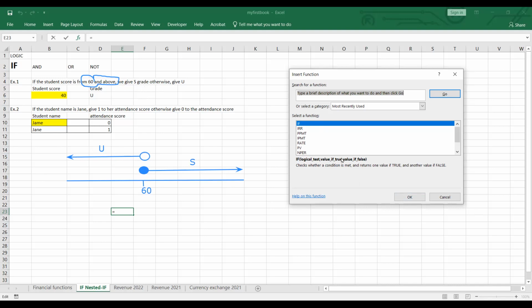In order to show value if true or value if false, if it is a text, for example if you want to show S, you have to put double quotes. For example, in here, if you want to show S you put double quote S, if you want to show U you put double quote U.